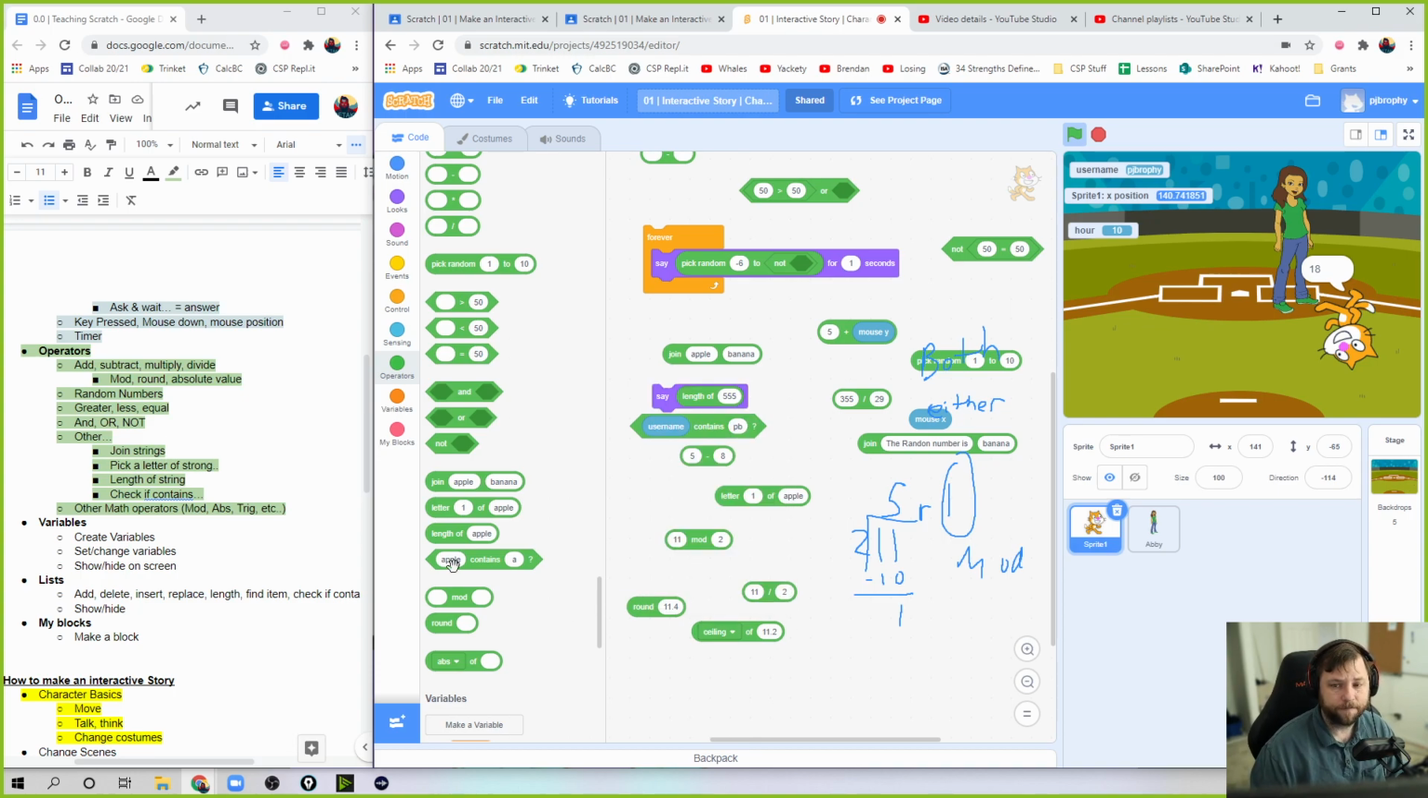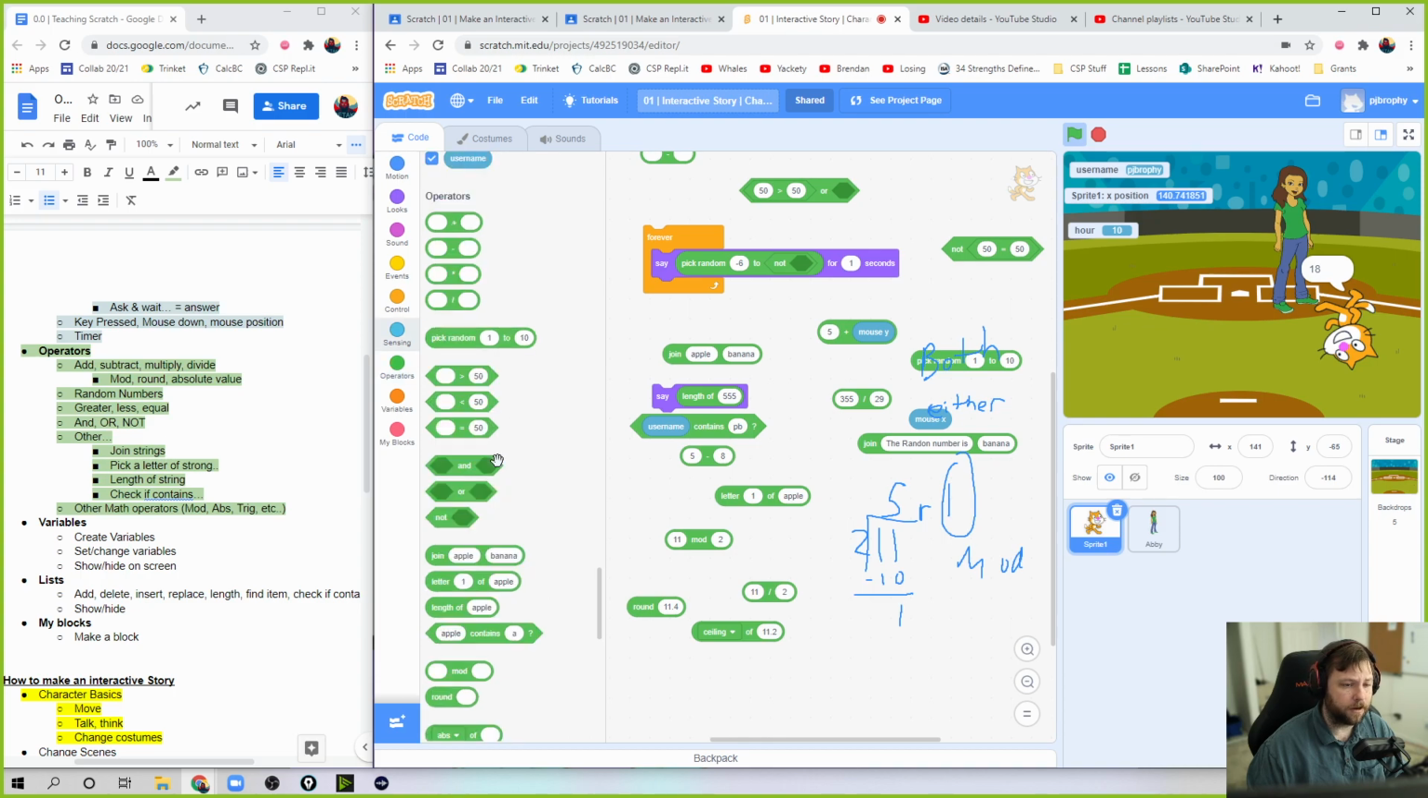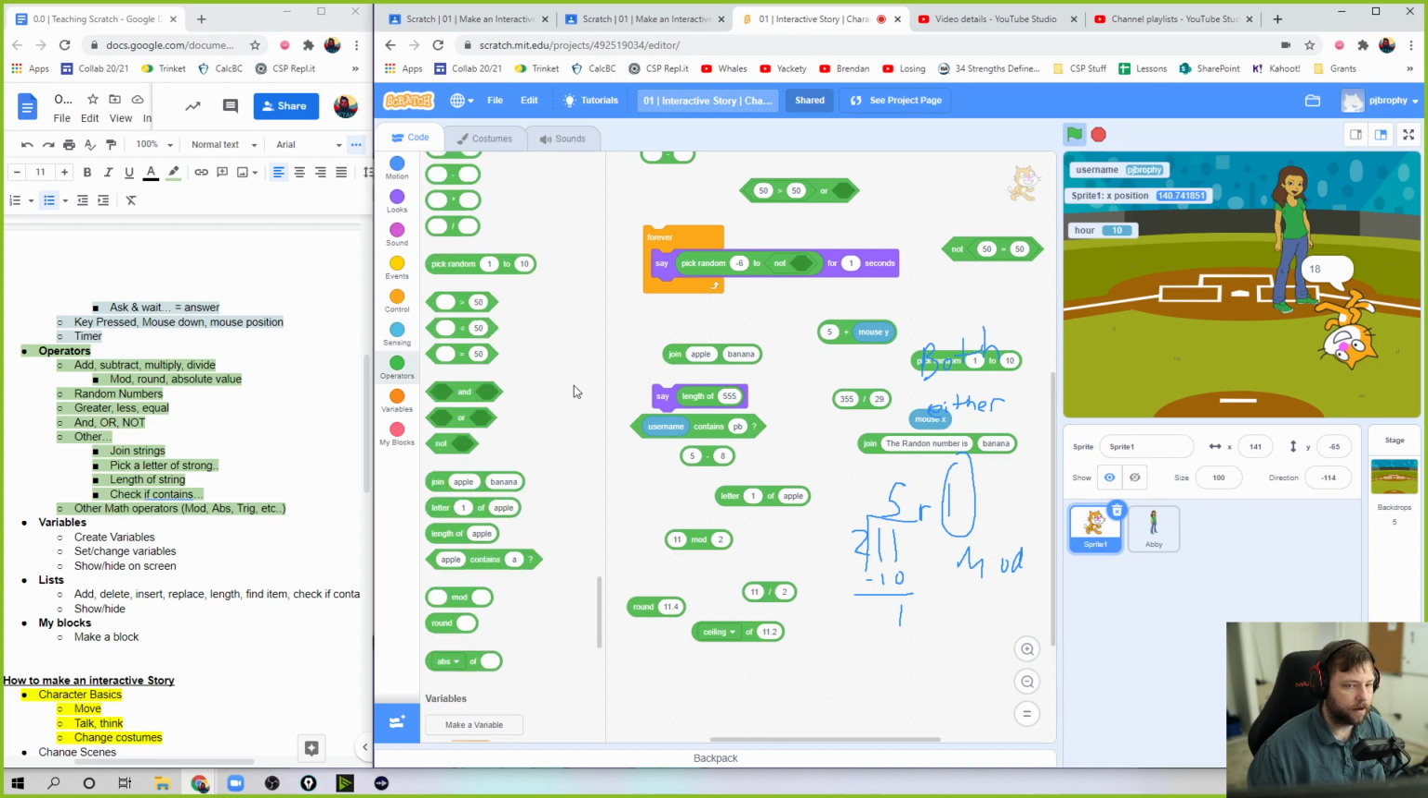They're all there. And that is it for operators. Your big things again: random, basic operators in here, ways to do true and false. You might be combining these to do all sorts of crazy stuff. All right, that's it.